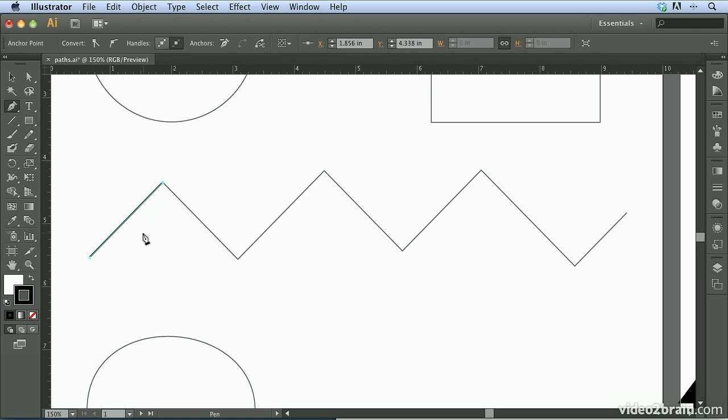So as you can see, the pen tool is very much like connect the dots. And as I come down here and click, it's just going to continue drawing from that last point, creating one long continuous path. So continue drawing this zigzag pattern until you get to the end here. And it's important to understand that we drew what's called an open path.